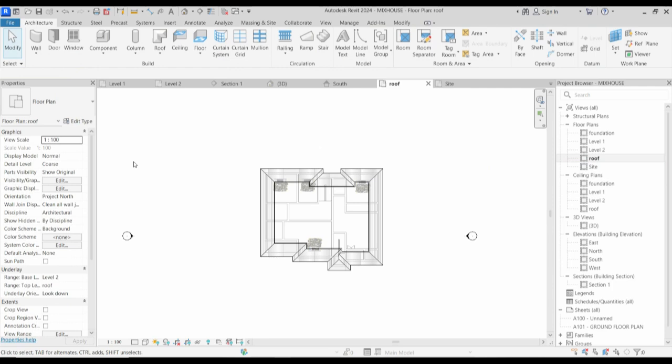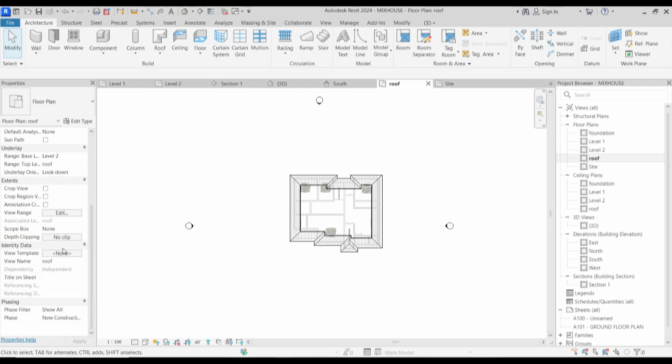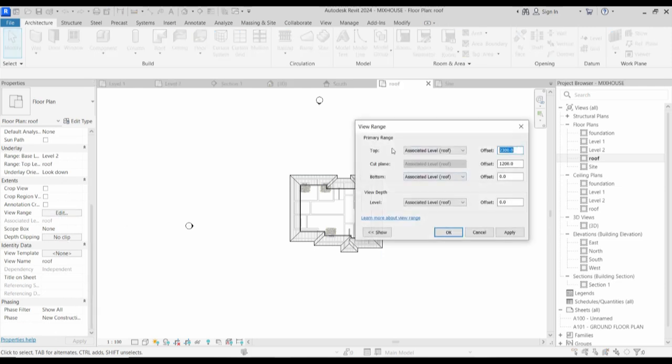I'll go back here and I decide to increase this visibility by going to view range. On the view range, I'm going to increase the top level to like 50,000. Then the cut plane again to like 45,000.